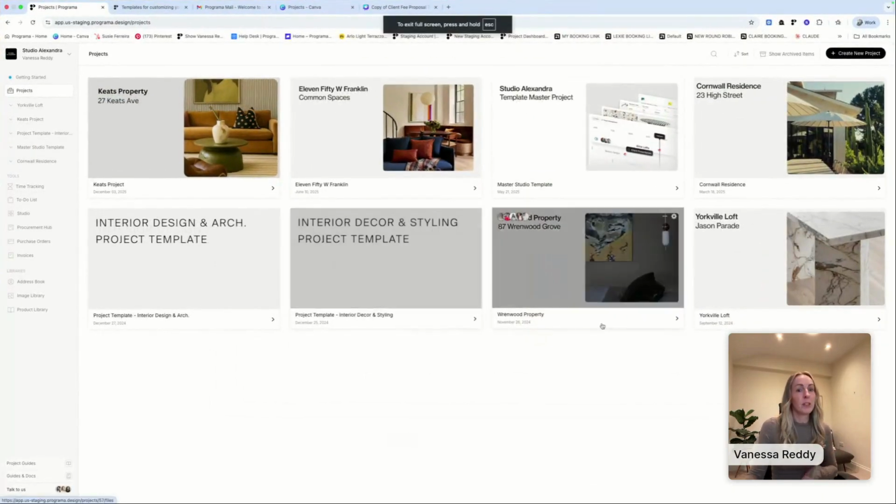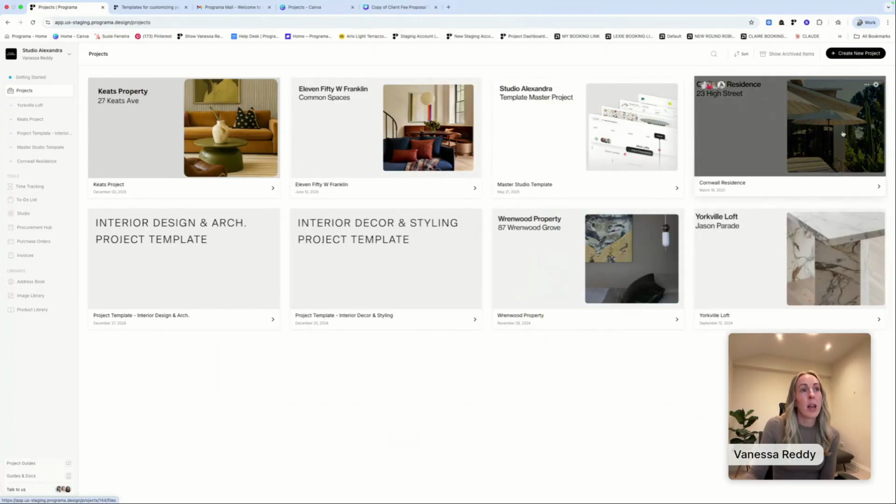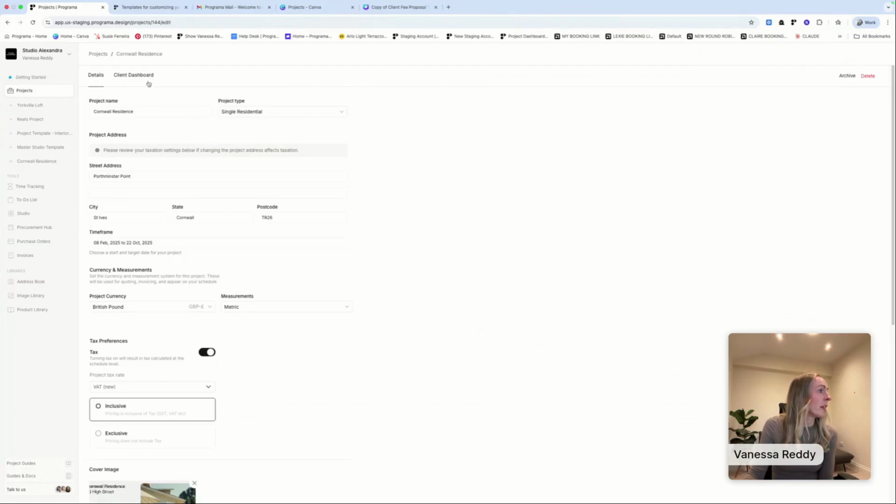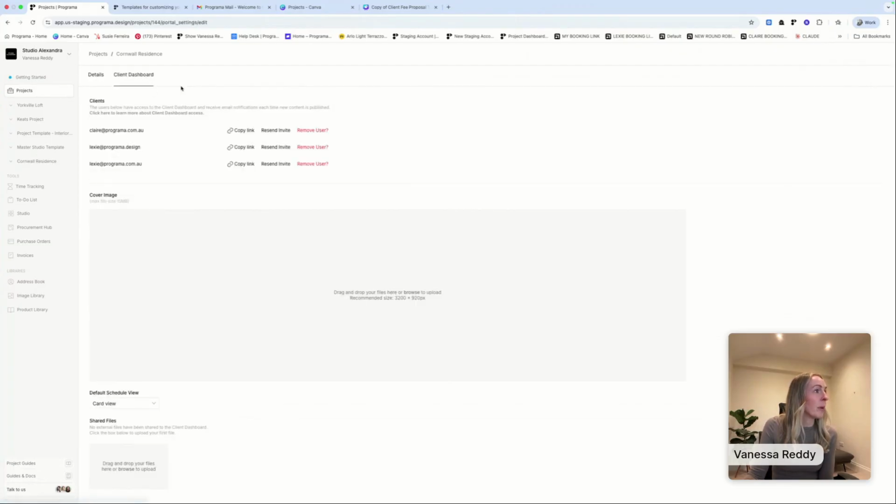Okay. So we're in our main project dashboard here. We're going to jump into our project. This cog icon is your project settings. And within the project settings, you've got your client dashboard tab. This is where your initial configuration and setup of the dashboard is going to happen.